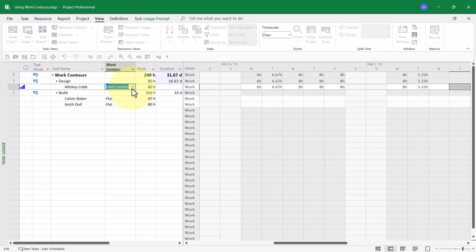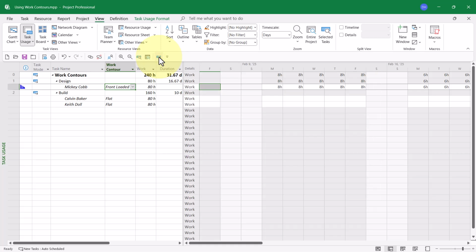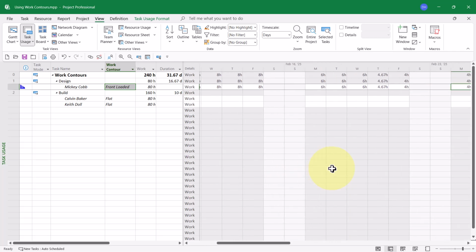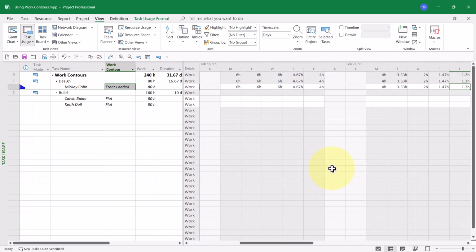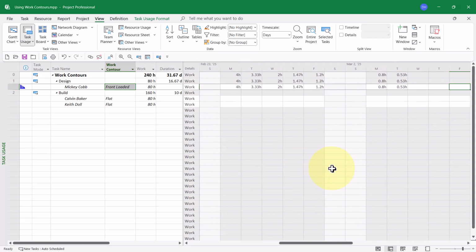The opposite of backloaded is the front-loaded pattern. This pattern has most of the work assigned at the beginning of the task. So notice on this pattern, we have 8 hours a day assigned at the beginning. There's the majority of the work, and then it starts dropping over the remainder of the task until at the very end you can see the smallest numbers of all.